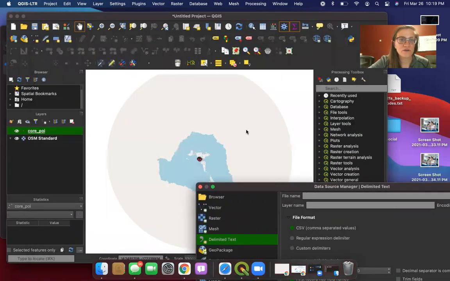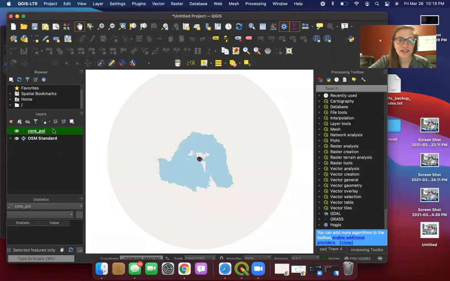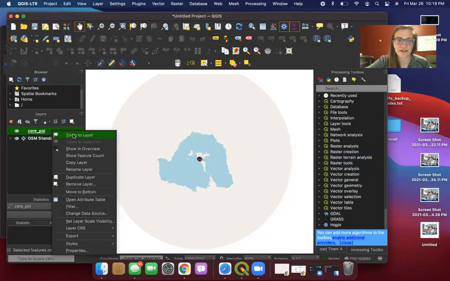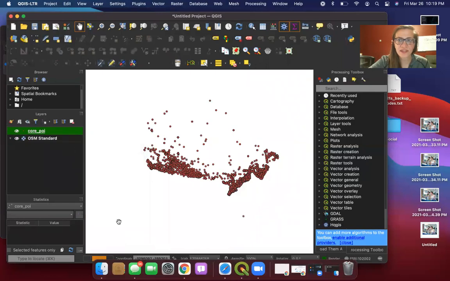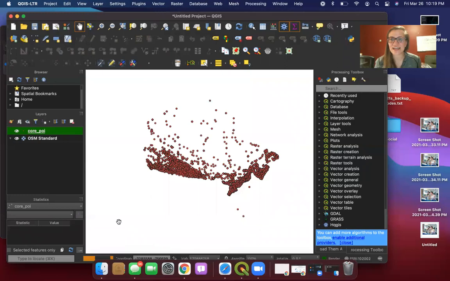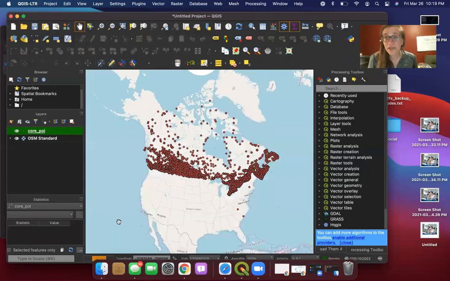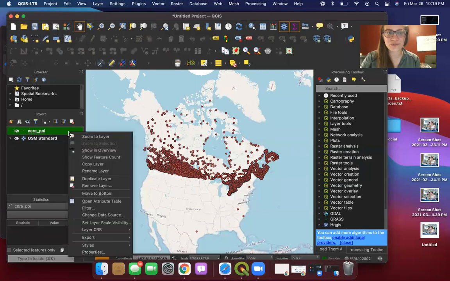So it has actually added to the map. I'm going to right click on it and go to Zoom to Layer. So we begin to see all those places adding to the map. And there are so many places that are actually in this file, so it's going to take a while to load. So I'm now going to right click on it, and I'm going to go to Properties.